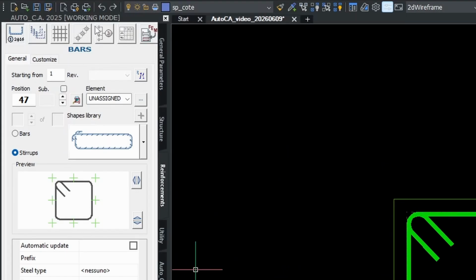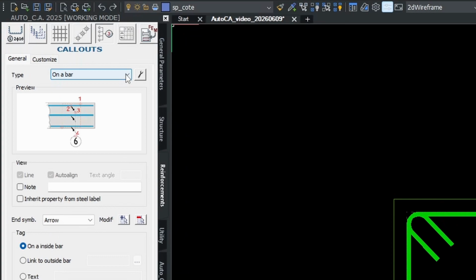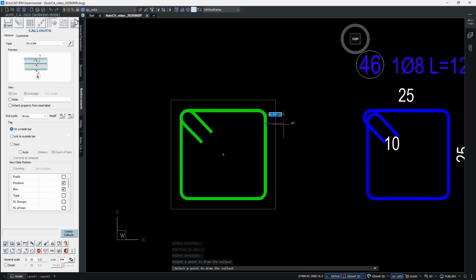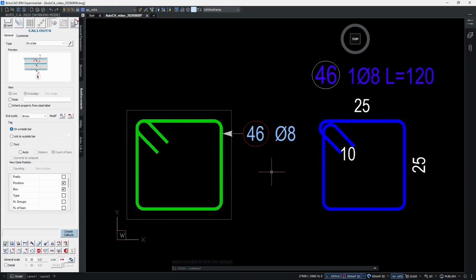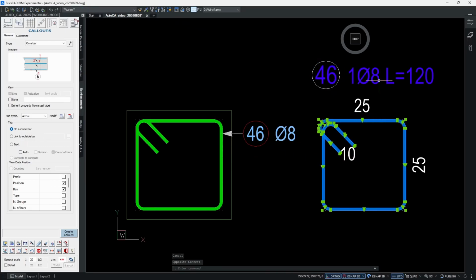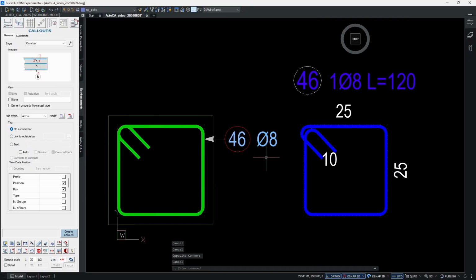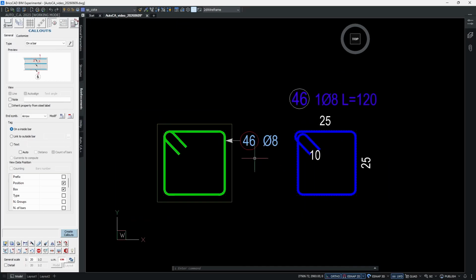Okay, let's put a callout on an inside bar. Create callout, select it, space, create a line, space again. That's how you do that. And now we know that this inside bar belongs to the bar number 46, which has 8 millimeters as diameter. So this is the outer stirrup.